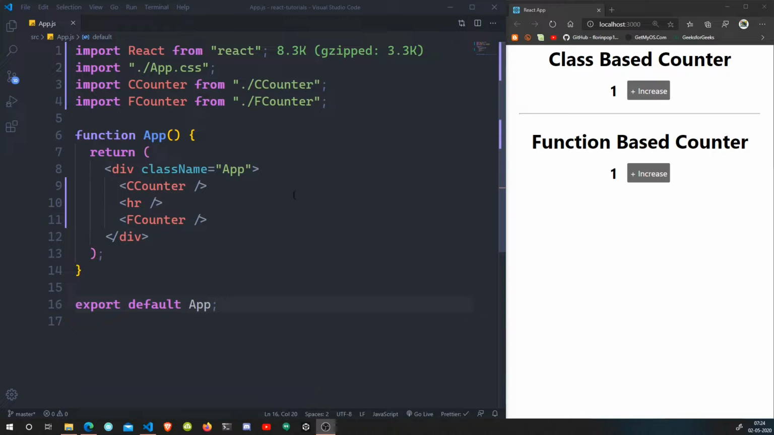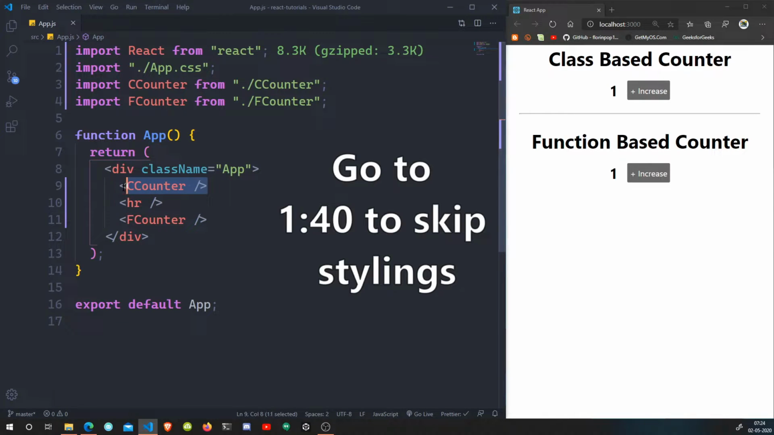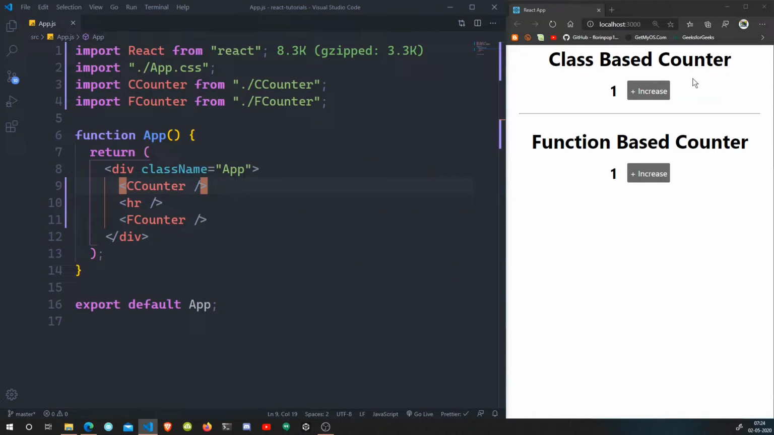So I've made a pretty simple app here. I've created a component called cCounter, which is a class based counter. As you can see, it doesn't do anything right now, so if I click this button, nothing happens. And this is a function based counter, the fCounter, and I've put a fine horizontal line between them.